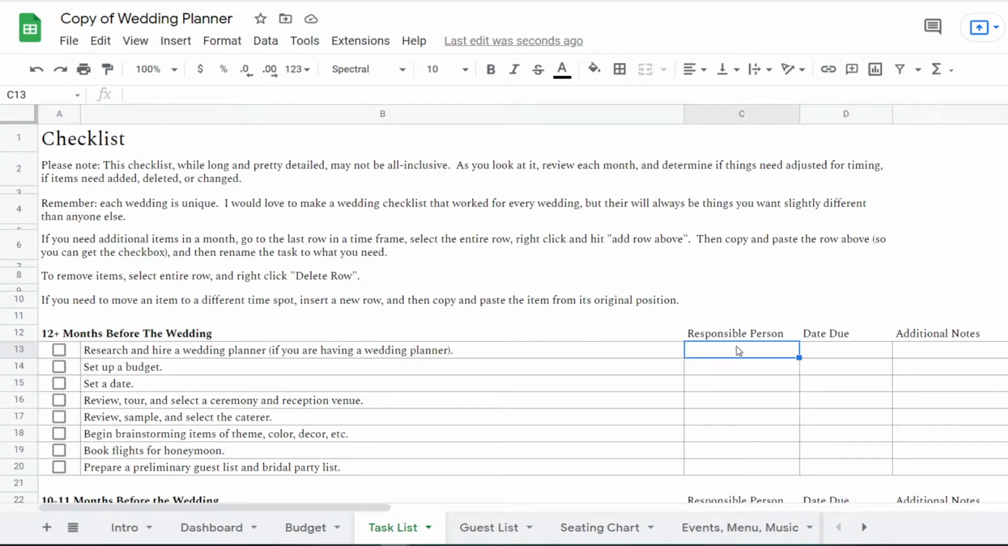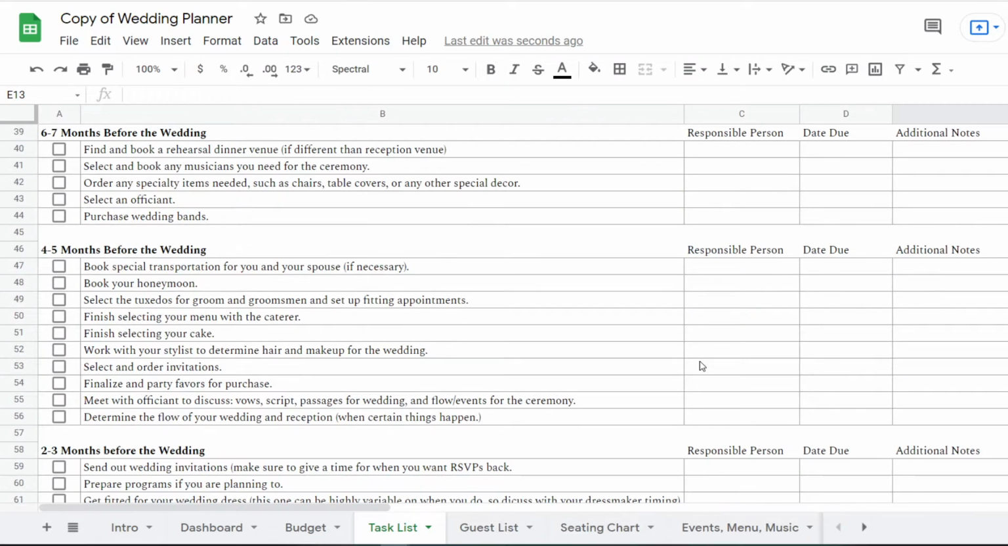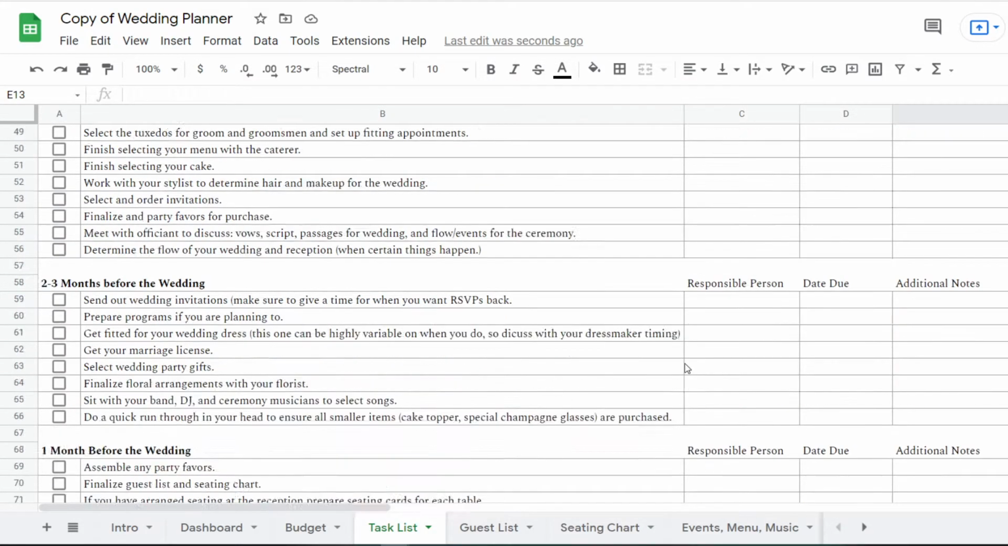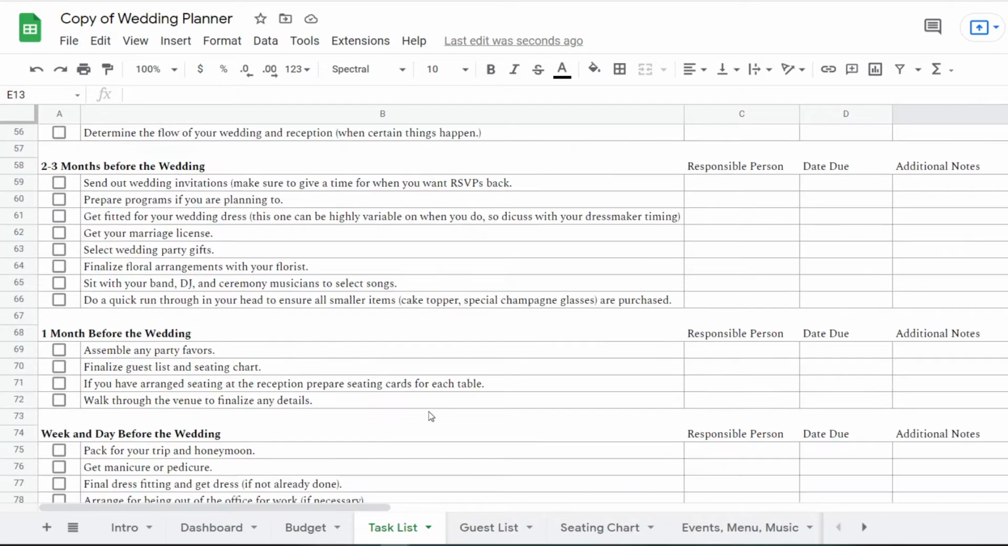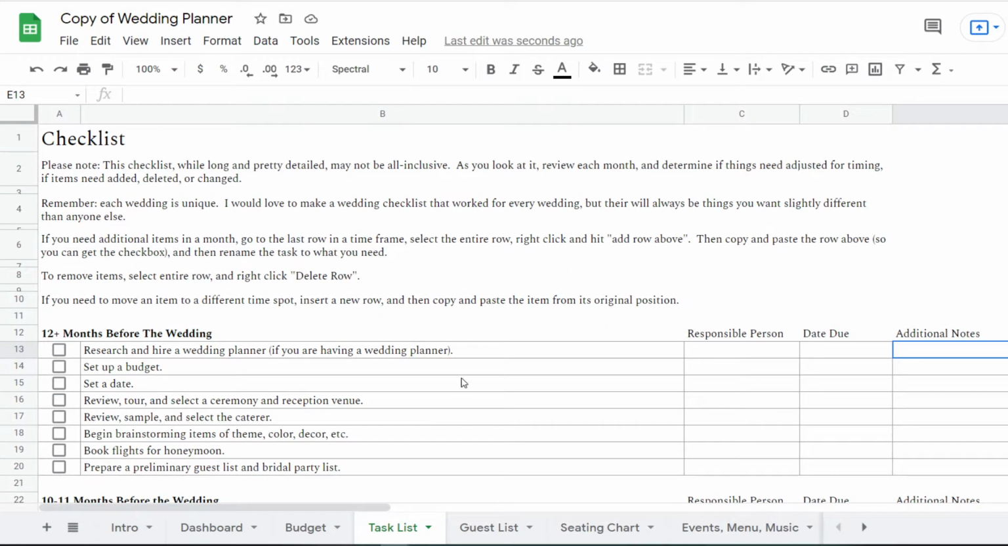We also have left places where you can put the person who's responsible, when that thing is due, and any notes that you want to put out there. So this is a nice, easy place to organize all the various tasks you might have, all the way down to the week and day before the wedding. So it really tries to help you from the beginning to the end.